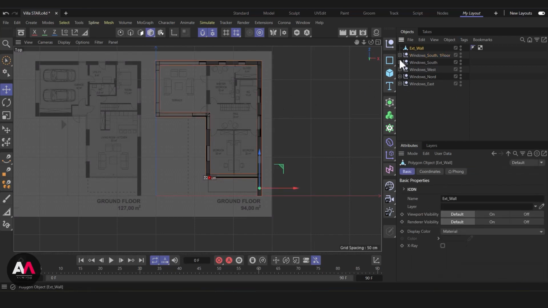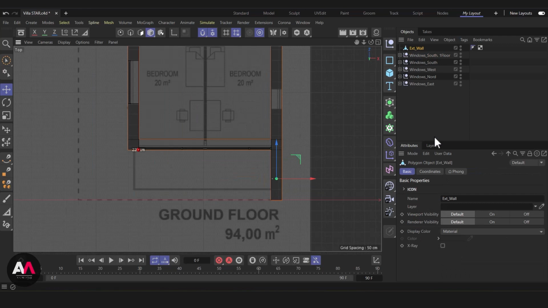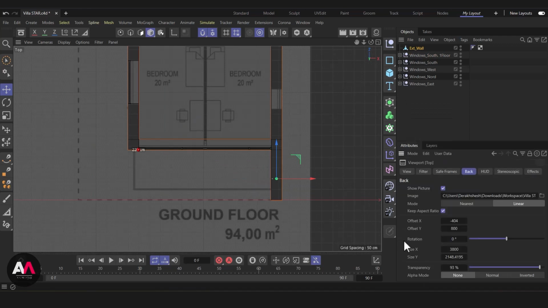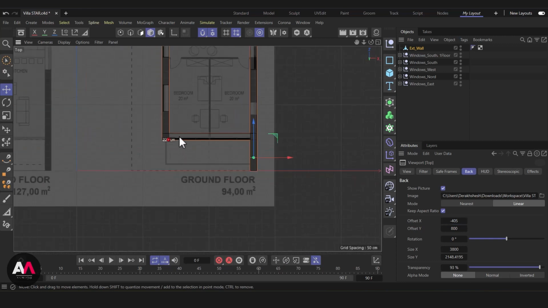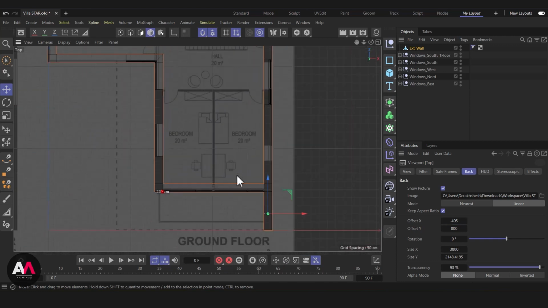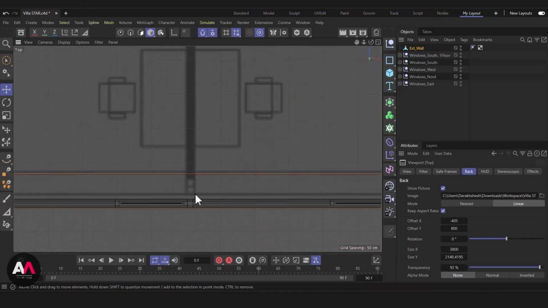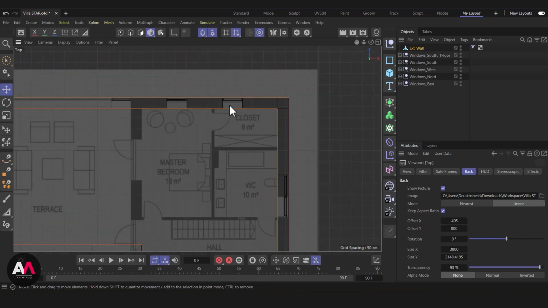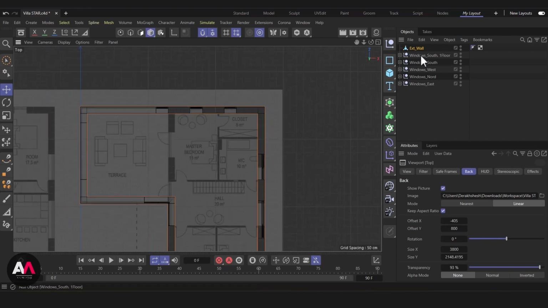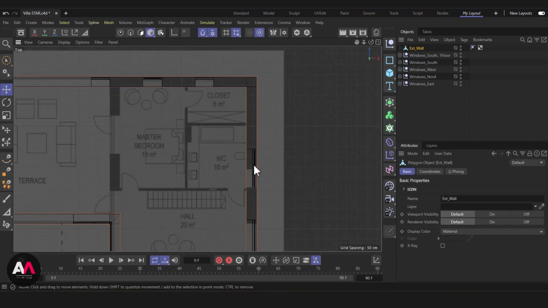And I'm going to select this object, the wall object. I go back to the view setting, and here I can just tweak the position of the background image so that it matches with our plane. So like this. Okay, I think it's good enough, and we see here exactly where the position of our windows in the first floor are.